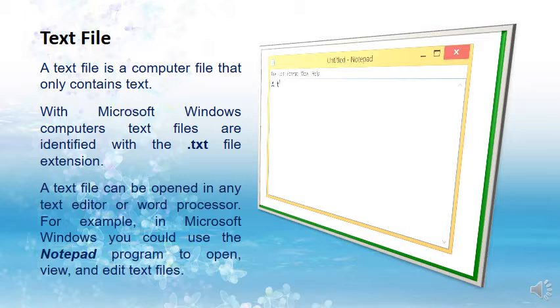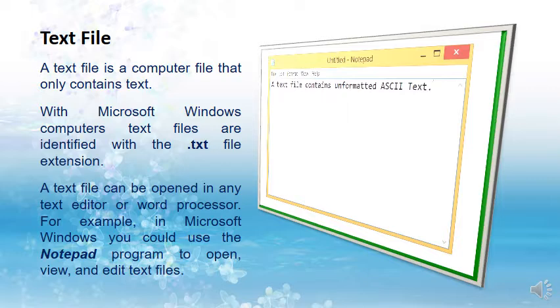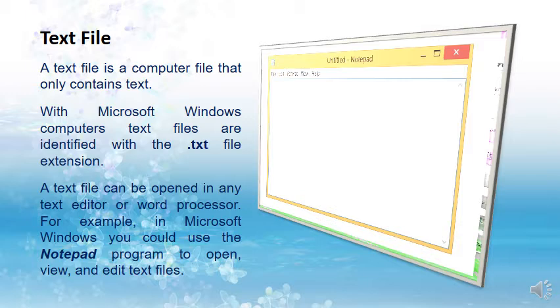A text file is a computer file that only contains text. With Microsoft Windows computers, text files are identified with the .txt file extension. A text file can be opened in any text editor or word processor. For example, in Microsoft Windows, you could use the Notepad program to open, view, and edit text files.